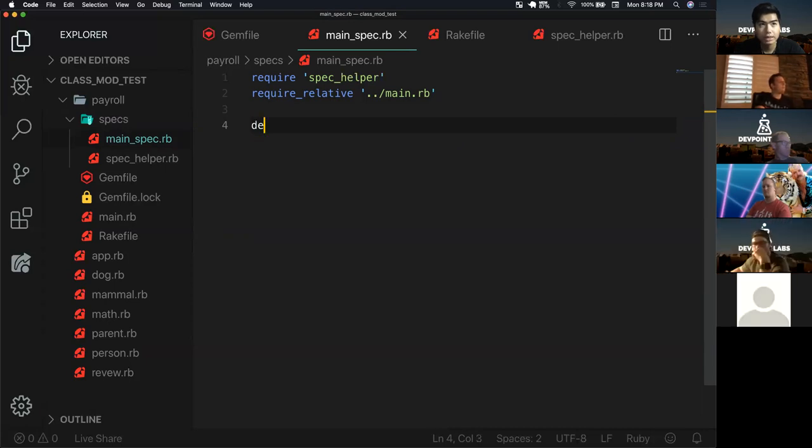Hey, Will. Henry. Yes. The most recent Slack post, what file does that go into? That will be inside of the spec_helper.rb file. Sorry, I guess I should have labeled them.